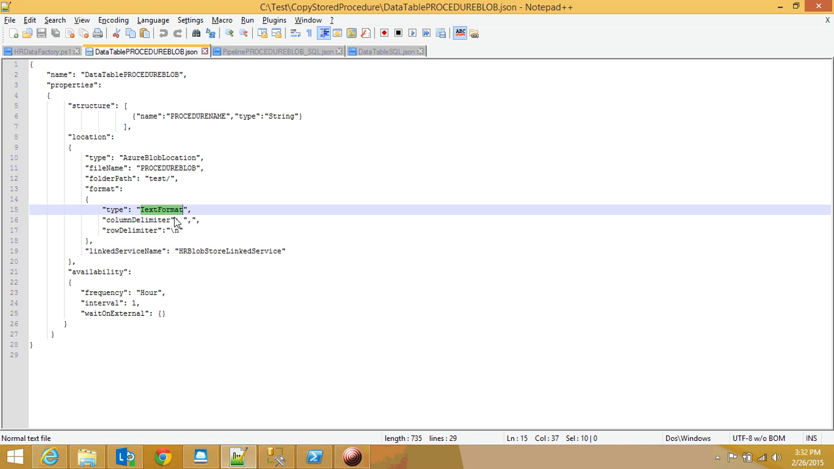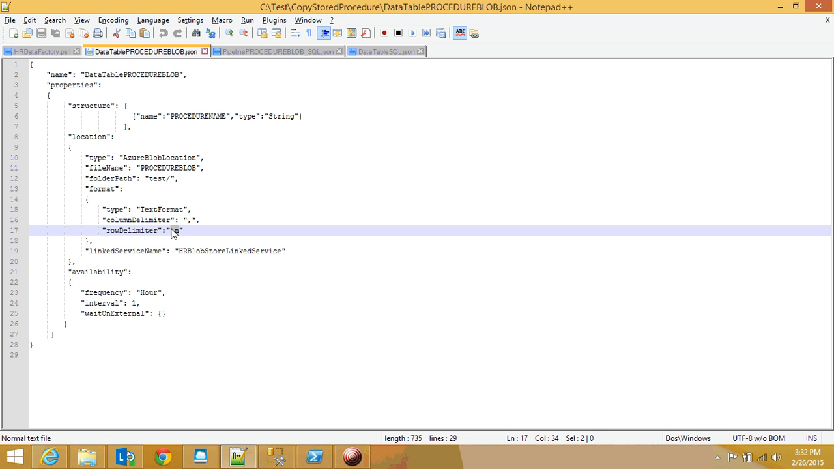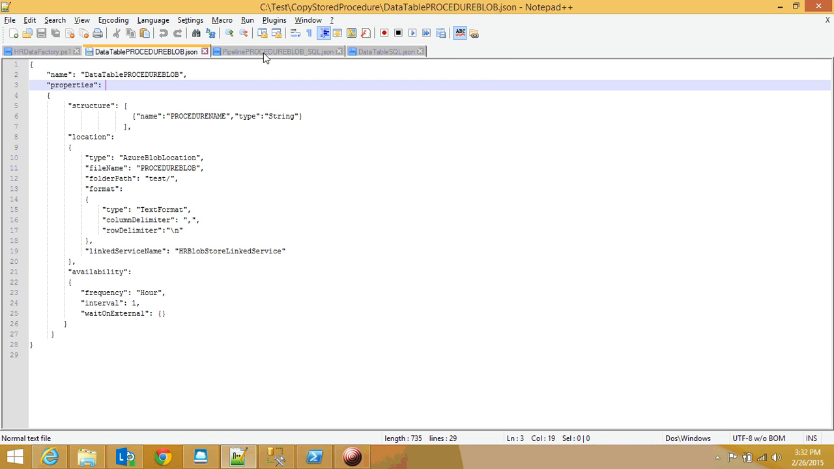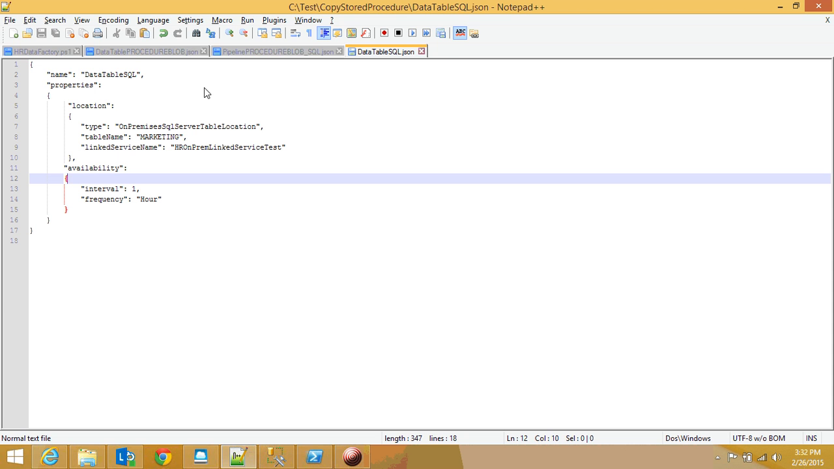It's text format, it's comma delimited, and carriage return is the row delimiter. And you also define the link service name to access this particular blob, which is HR blob store link service. So this is the table valued parameters side of the business. Now I'm going to show you the other end, which is the data table side.